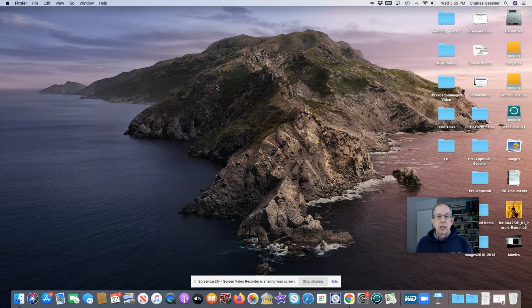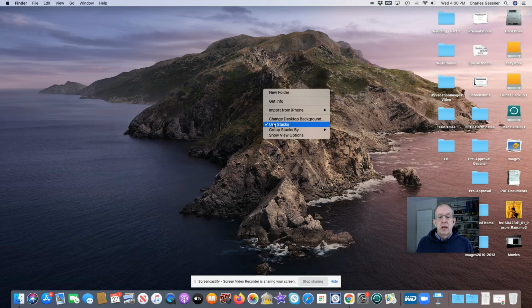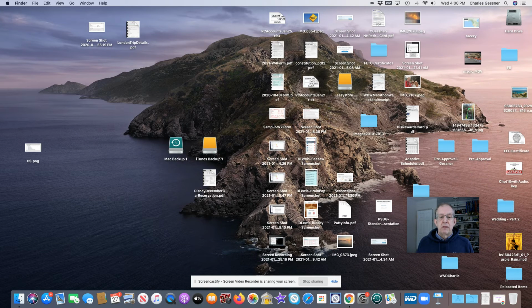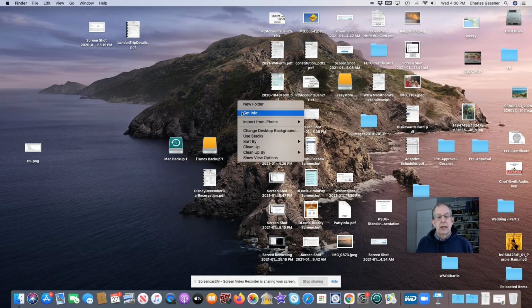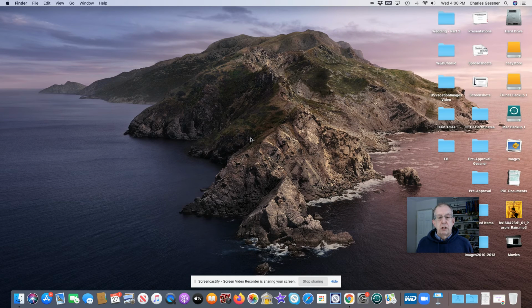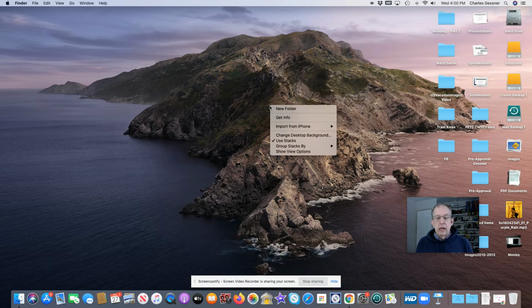Now, some of you will say, uh-oh, now I can't find what was on my desktop. It's too organized. I need it messy again. And guess what? You can do the same thing just in reverse. You can, again, right-click or hold down the control key and click, and you can say, hey, let's just turn the stacks off. Where that little check mark is, that will go away, and everything goes right back to the way it was.